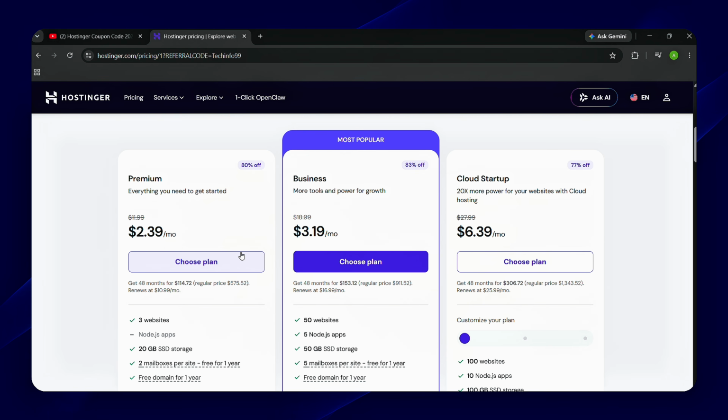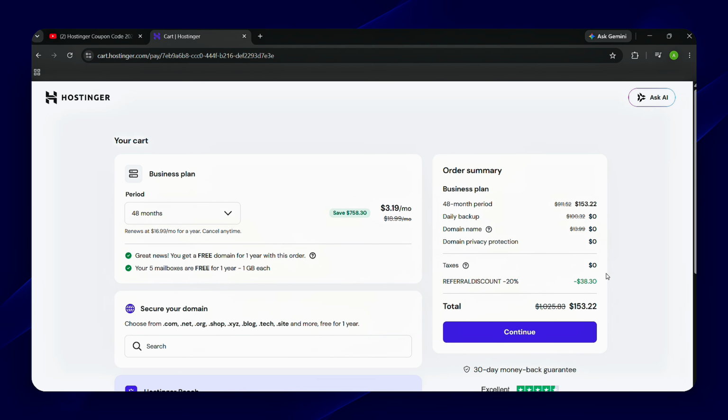For this demo, I am going to show you how it works with the business plan, so I'll go ahead and click Choose Plan. The best part is, if you click my link, you don't have to do anything else. The coupon code discount will automatically apply at your checkout. You do not have to fill it in manually at all.